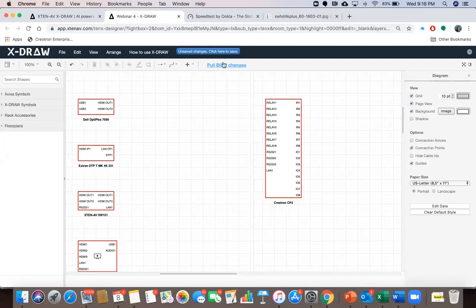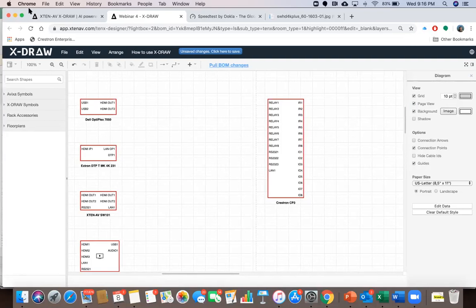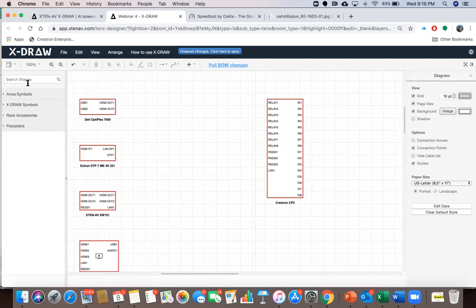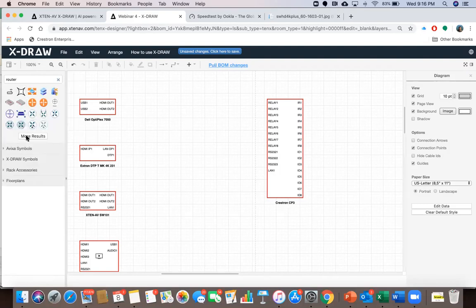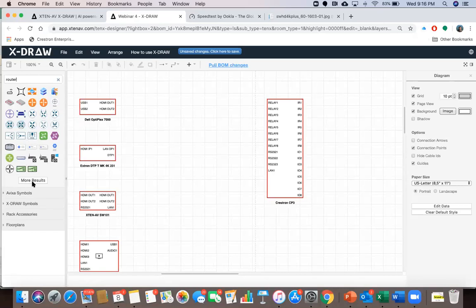And then we have the shapes, all the shapes which you can search in XNAV, in XDraw. First, you can search for any shape from the internet. I'm going to search for router. You just click on it, and it will search for all those products live from the internet, and it'll keep giving you the results. You keep clicking on more results, and it'll keep giving you as many results.